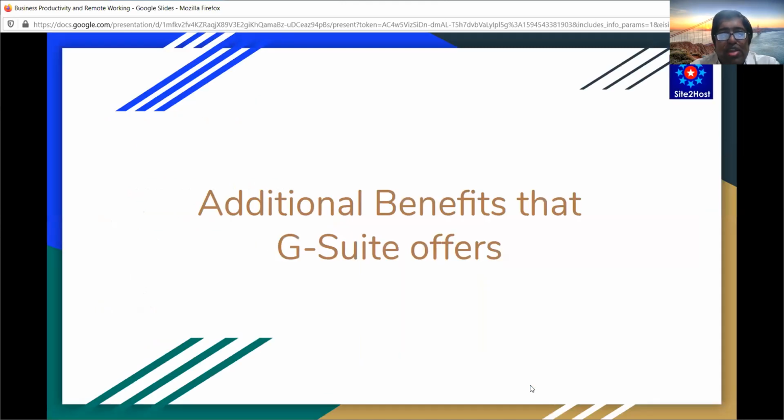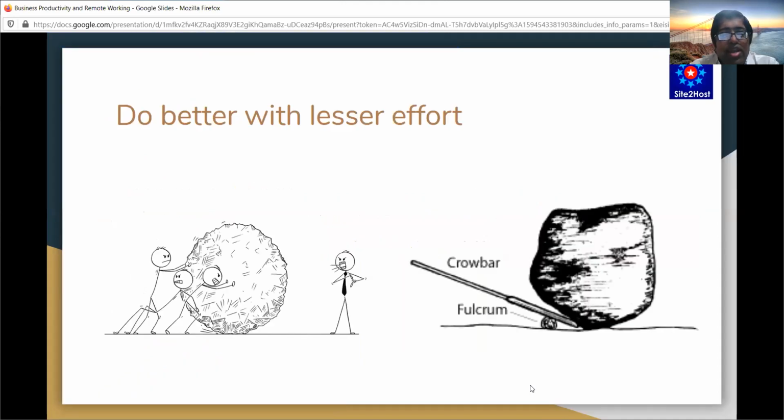So some additional benefits that G Suite offers for your business. One, do better with lesser effort. Now, this is something very important. We can see in this nice example that there are a few people trying to manually push a large boulder, and you have the other way of using the fulcrum principle and a crowbar, putting in lesser effort and doing better. So what would you like to do? Would you like to put in lesser effort and do better?